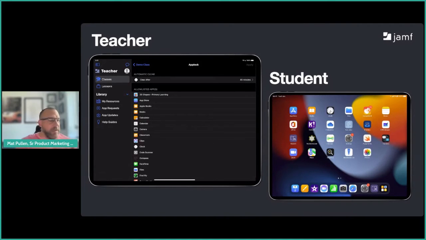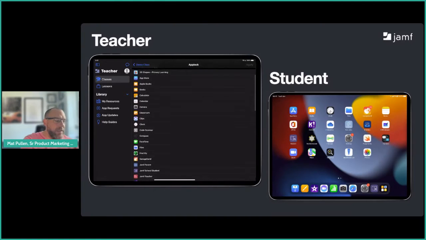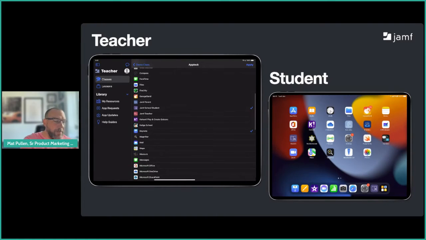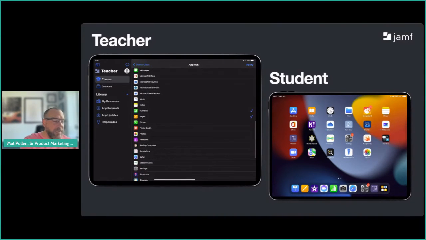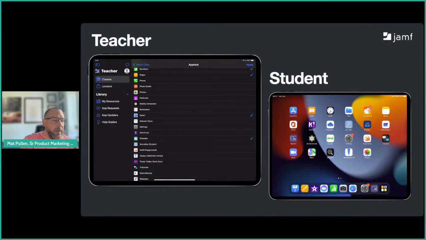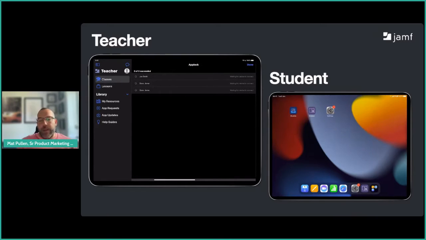So in this case, again, I can go through that list of applications and say, yes, I want them to have access to Clips. I want them to still have the Jamf Student application. They may want to do this in Keynote. They may want to do this in Numbers or Pages. So I can just simply tap all of the apps that I want them to have access to and then tap Apply. And again, you see instantly on the student device, all of the apps that I don't want them to have access to have now disappeared.